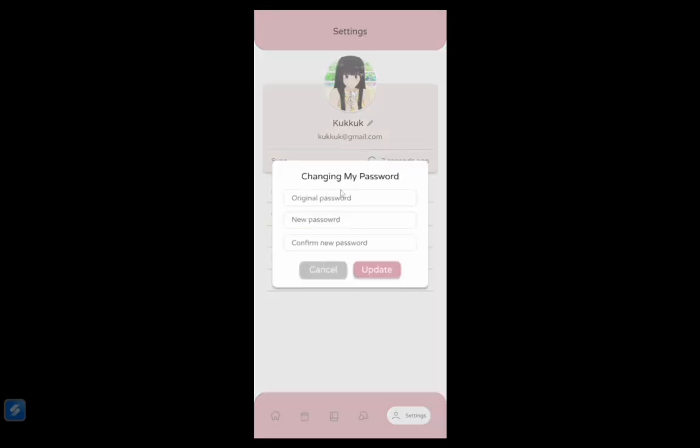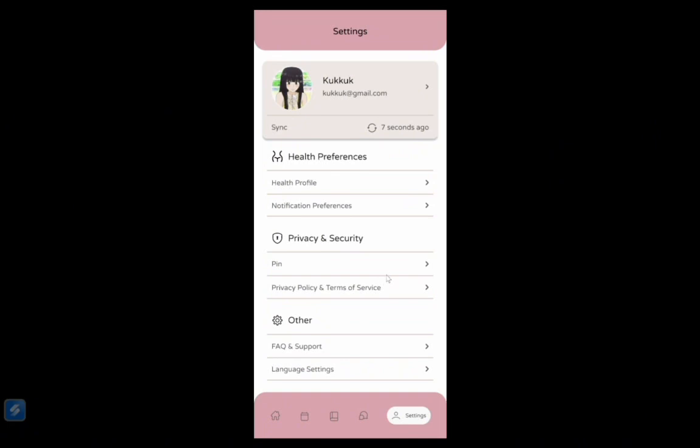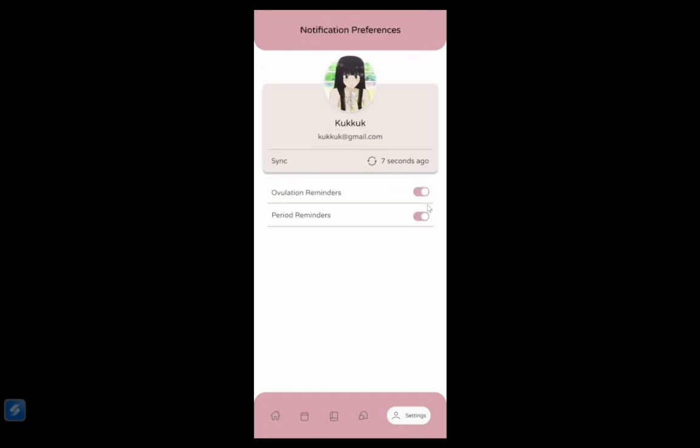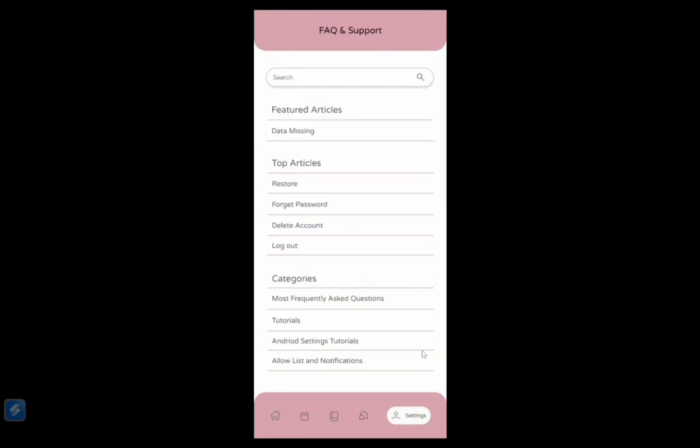And to change the password when you have logged in for the tracker role, you can change your password here, which you have to type in the original password, your new password, and then confirm your password. You can click update or click cancel, and then go back to the setting page. Next is the notification preferences. So you can choose to turn on the ovulation reminder or not, and the period reminder also. And then the FAQ and support has the most frequent questions that trackers mostly ask.